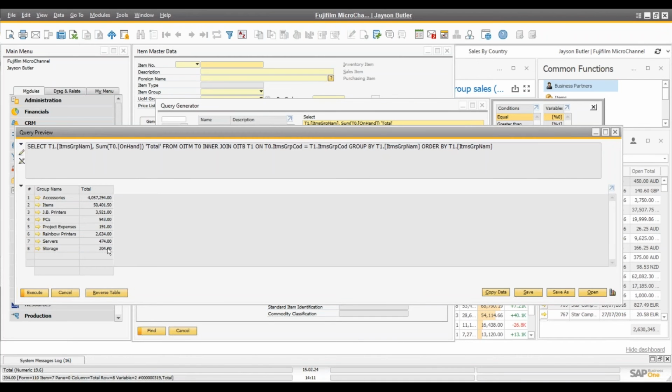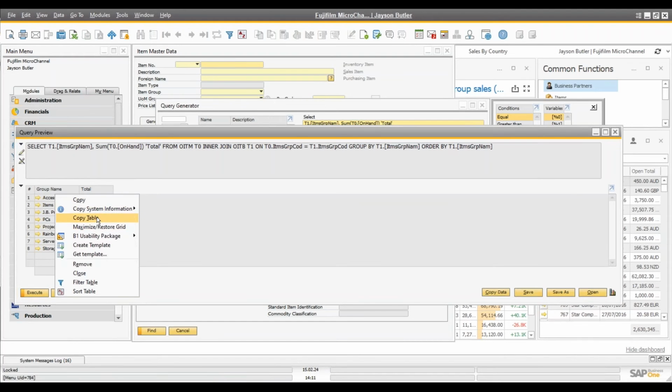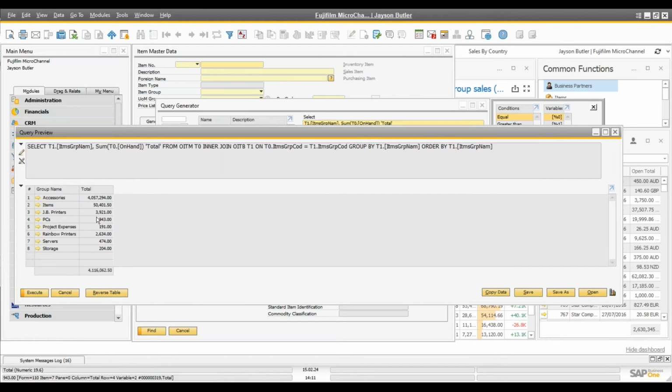One other little trick, if you're ever running a query and you want to see a total of a column, you just hold the control key down and click, and you'll see the total show up automatically. Of course, you can export this to Excel, you can copy the table and then paste it into Excel and all those things. So that's all still available as well.